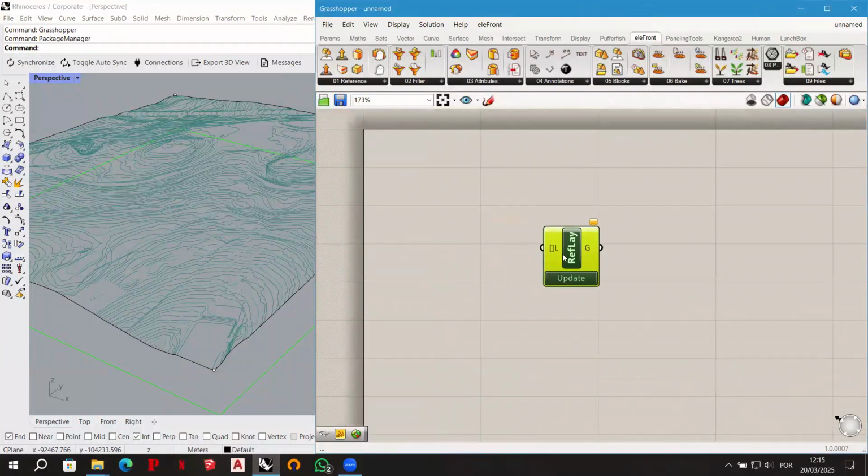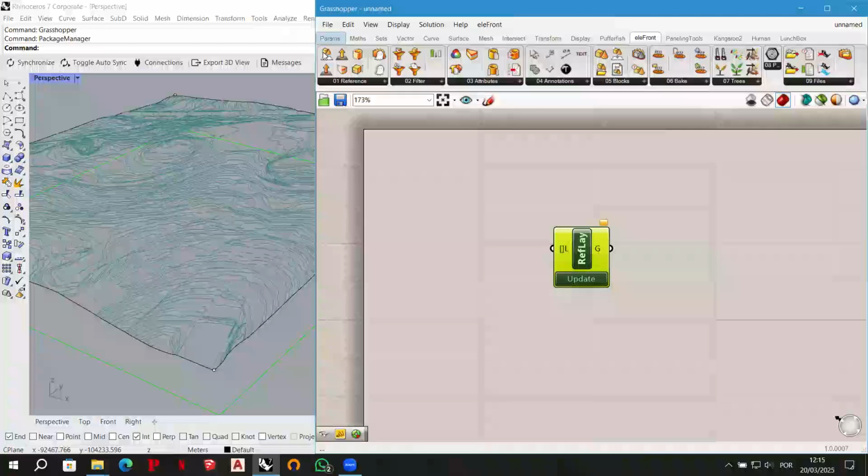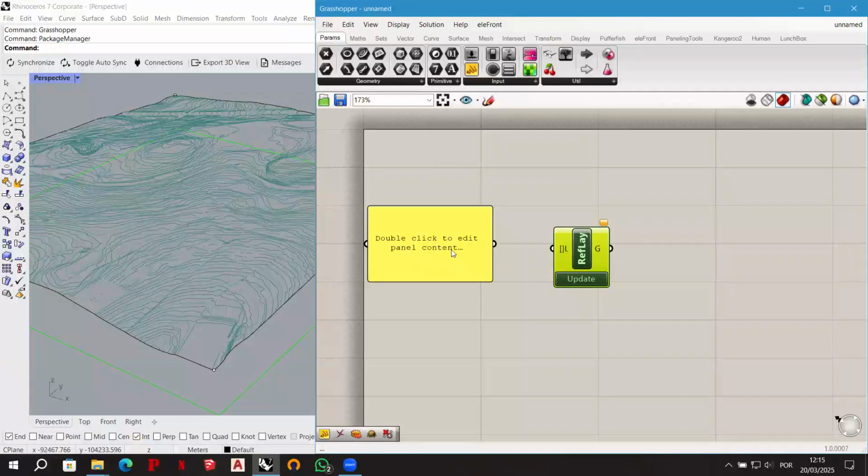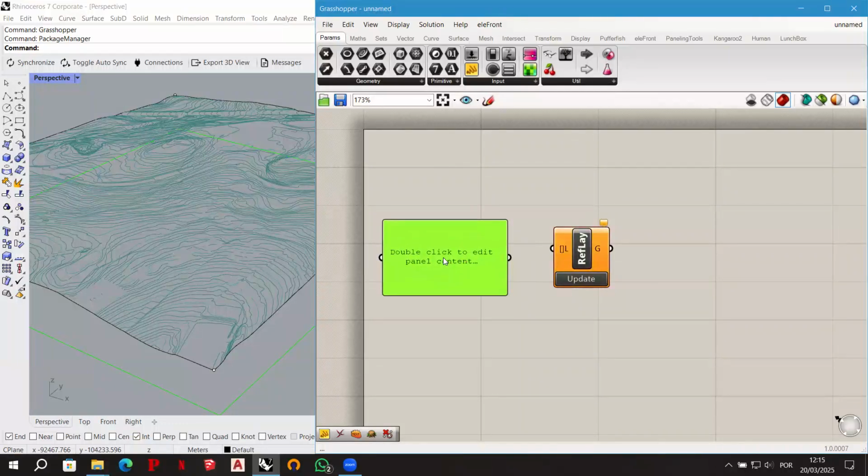And what this command will allow us is precisely to read the information from a specific layer that we are going to grab. So how can I feed this component with the specific layer that I want? I'll add a panel, and I'll write here the name of the layer. So I'll double click and write the name of the layer which has the elevated points, which is this name.